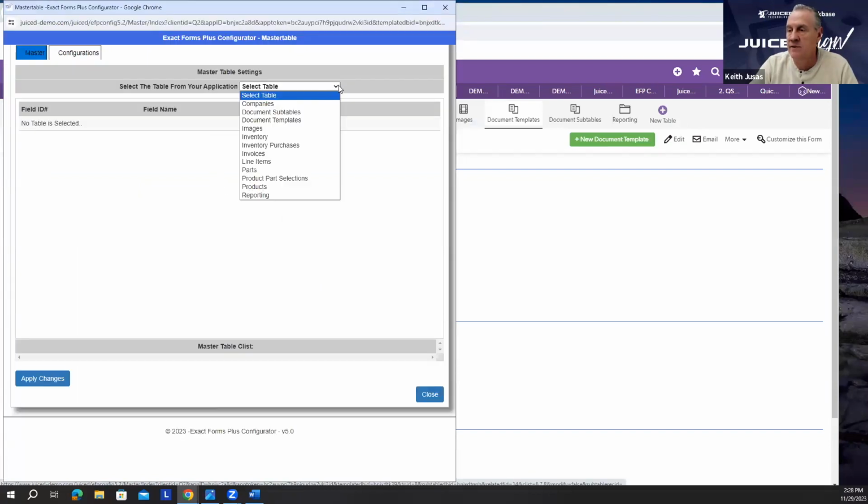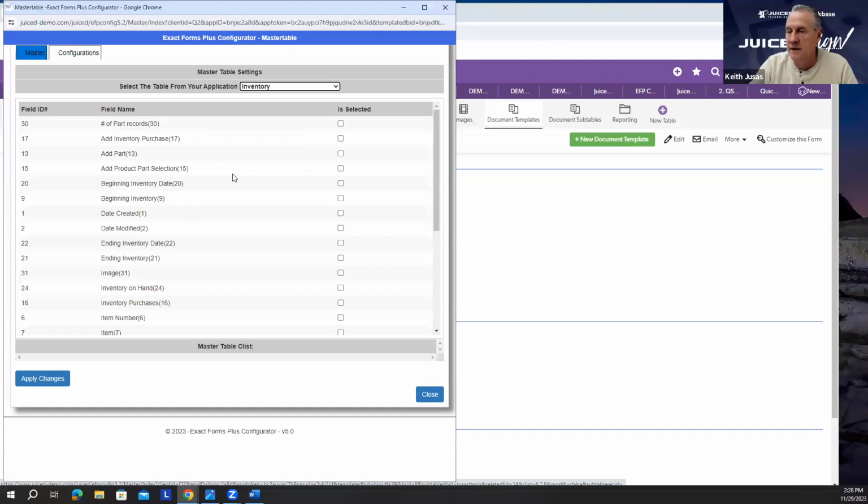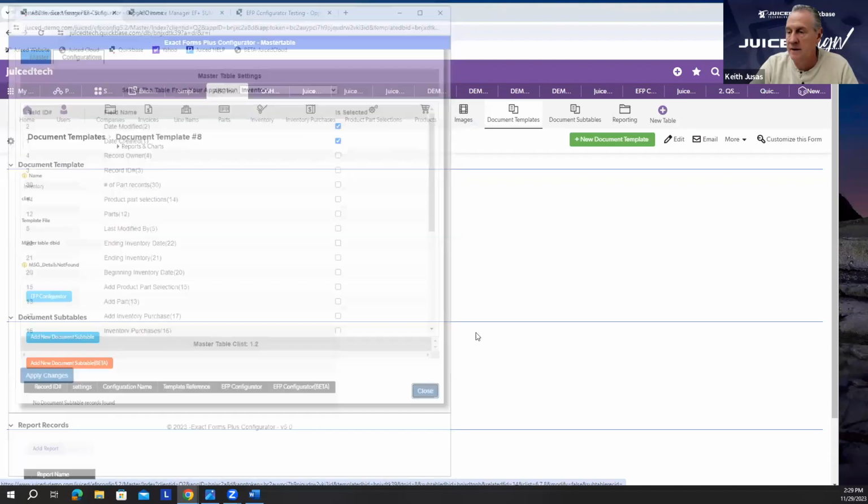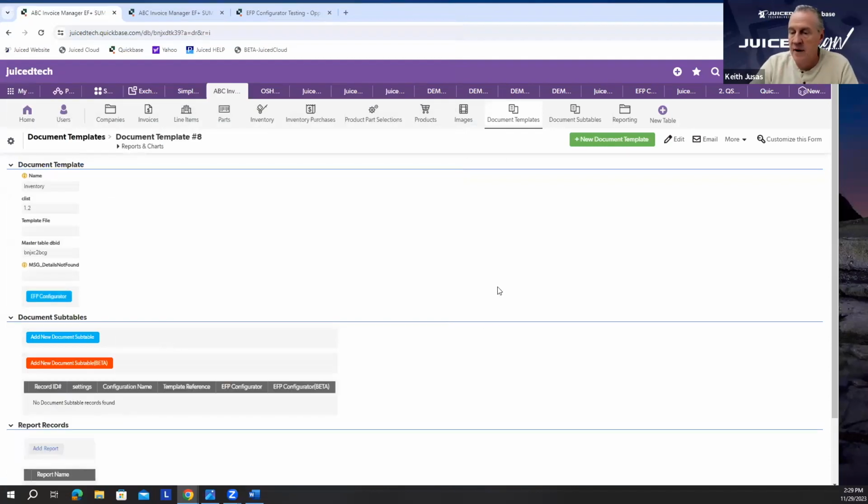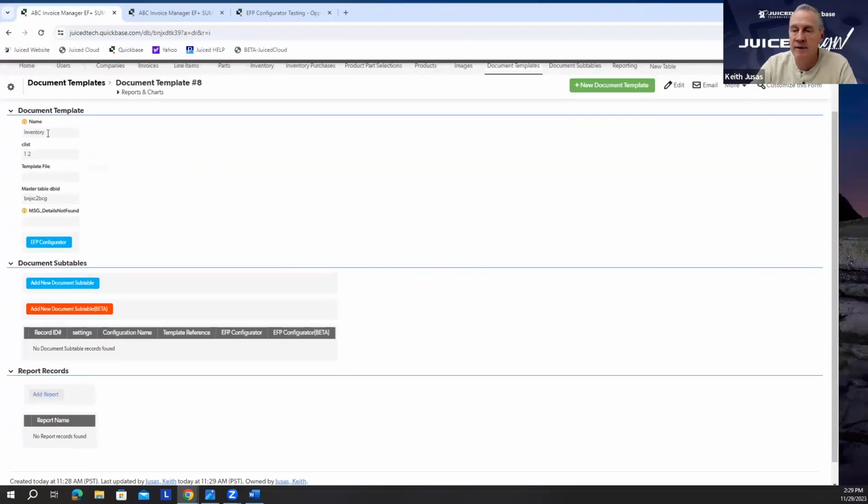So if I choose my inventory table, and I'm just going to choose a couple of fields. They really don't mean anything. So now at least I have a document template that's going to be used for inventory, but it doesn't really have to look like anything. I just want to create that subtable. That's the important thing.